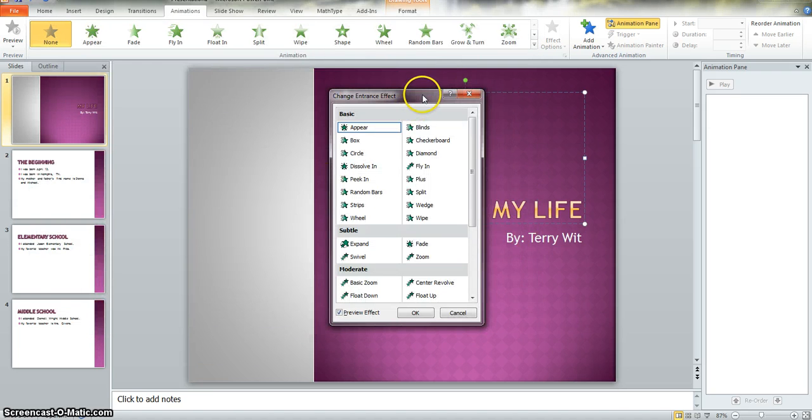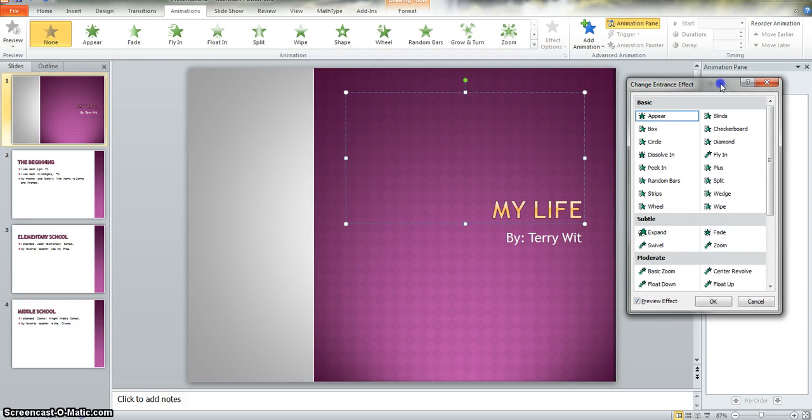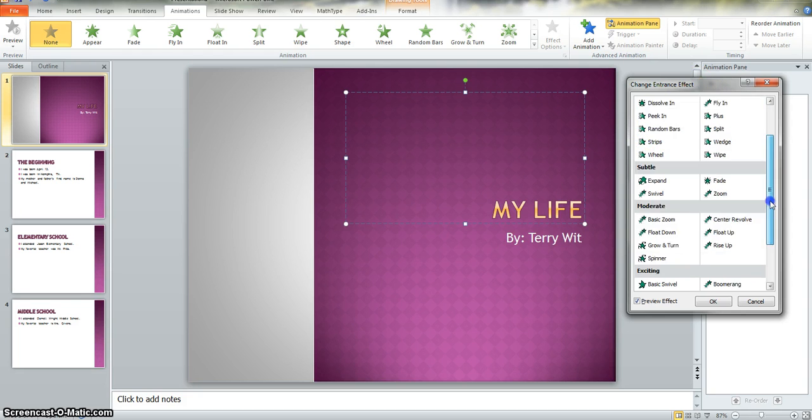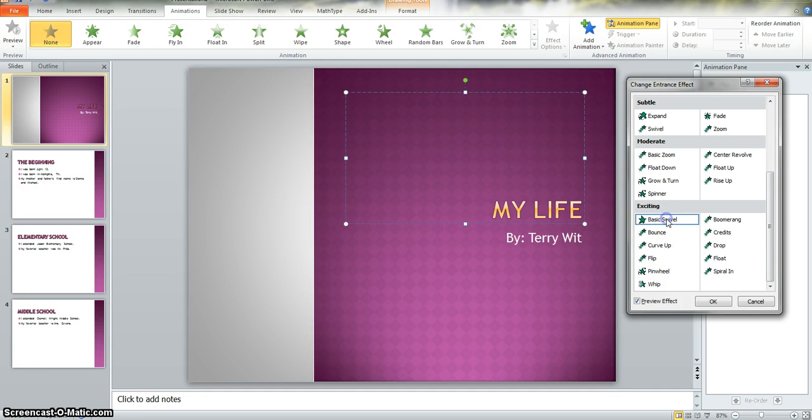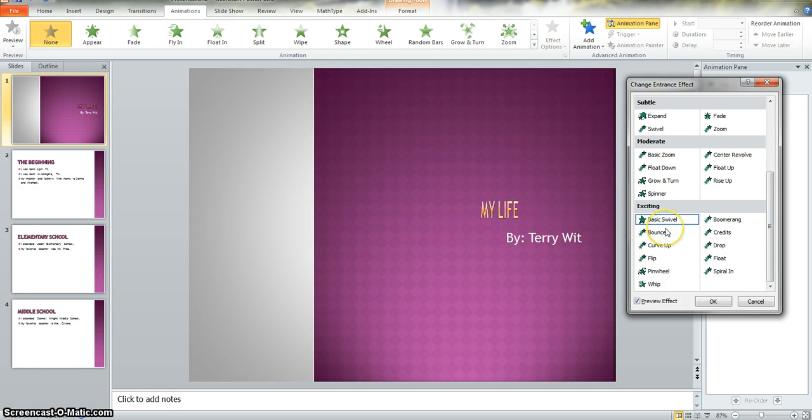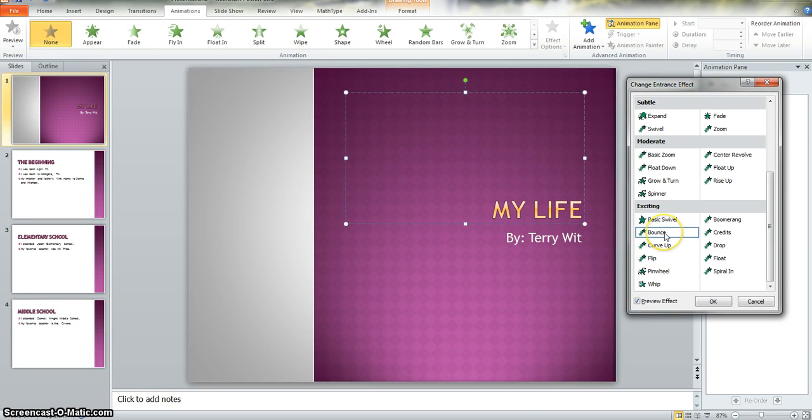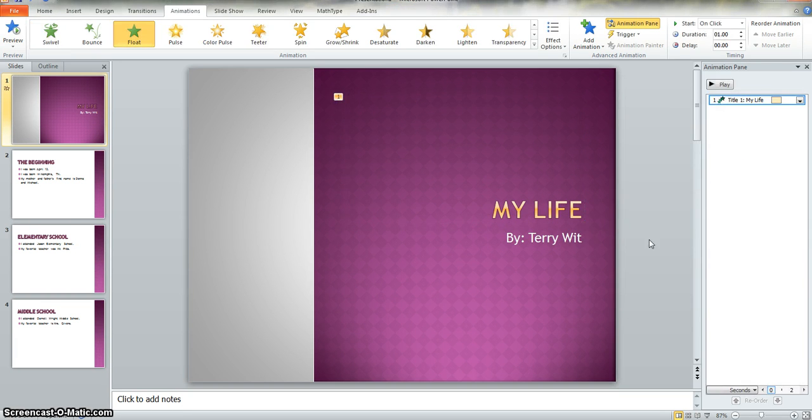Now when you come here, we're going to move this over here. This comes up. It says change entrance effect. Okay, so you could pick one of these. You could click on it here and it will give you a preview. You click on here, it will show you what it would look like. Okay, now we got bounce. Now I'm just going to pick float. Okay, and then press OK. Now you have this animation for this particular text box you had.